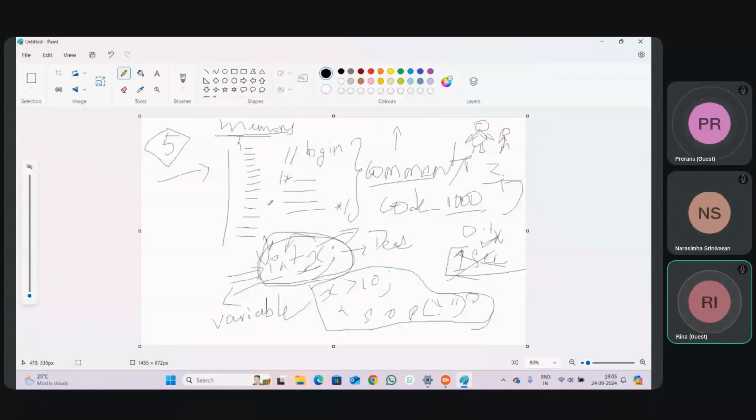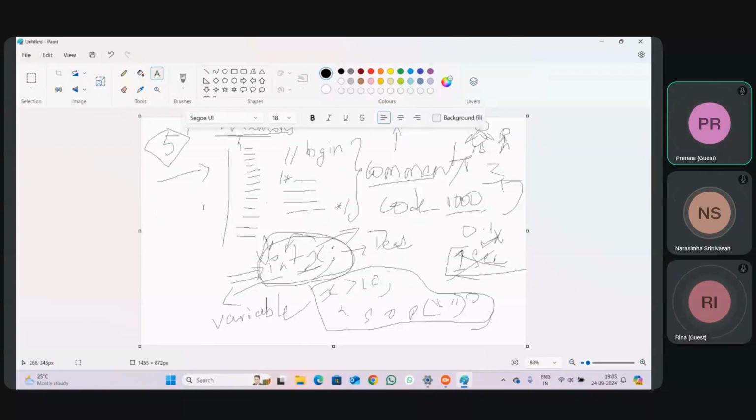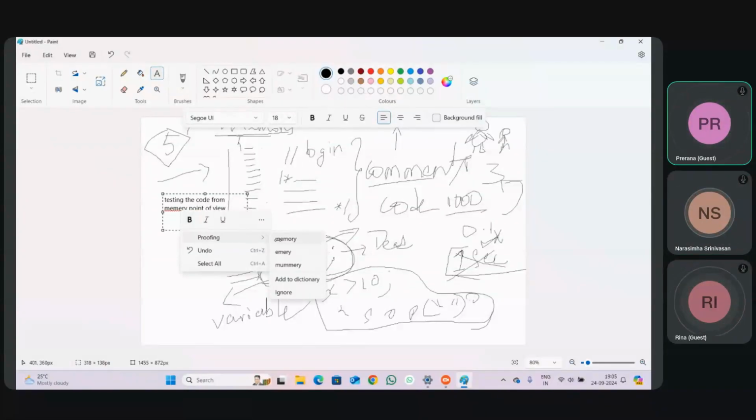The title will be memory, right? No. The fifth point. In testing the code, from memory point of view is the heading. You have not written it now. So memory point of view is the heading, right? Testing the code from memory point of view. Okay, this will be the heading. In this heading, we have the fifth point.